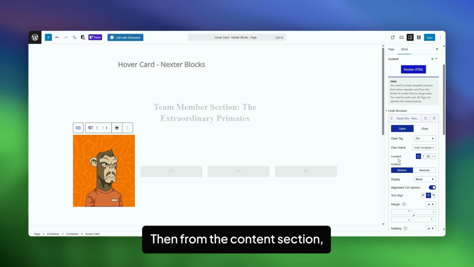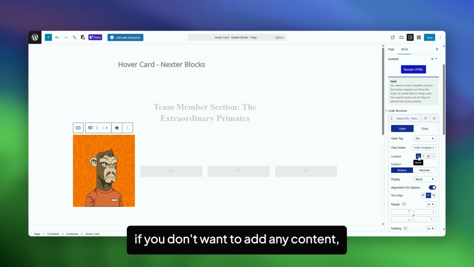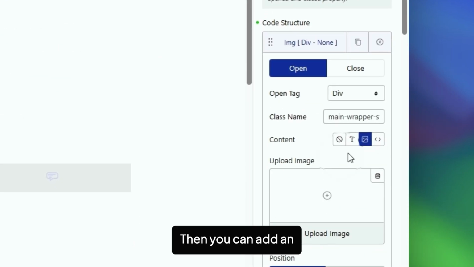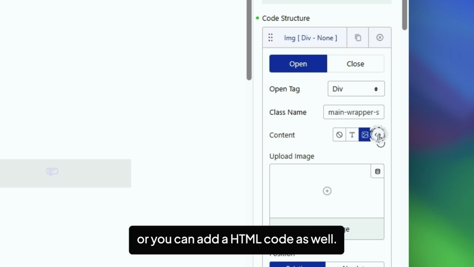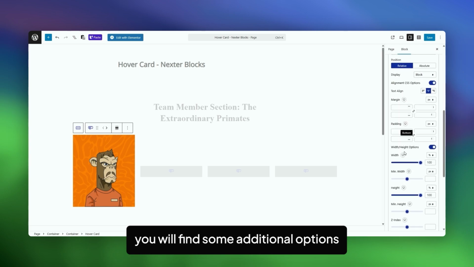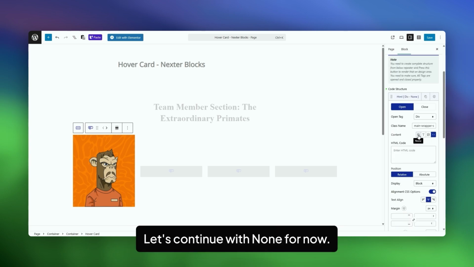Then from the Content section, if you don't want to add any content, you can select none. Then you can add text content. Then you can add an image, or you can add HTML code as well. With each option, you will find some additional options down here. Let's continue with none for now.